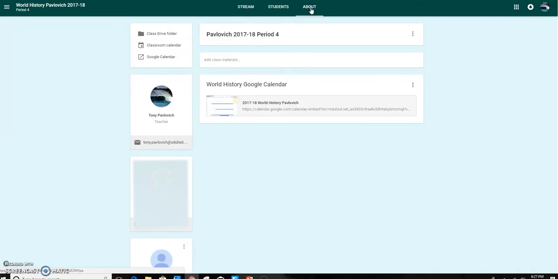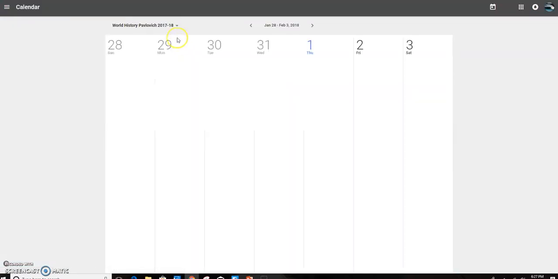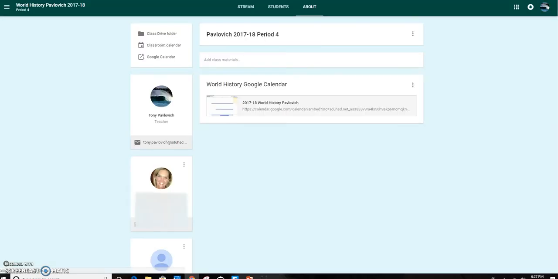In the About section on the right, you can have a class calendar, which means that every time you post something, it'll be in your calendar. You can see that I don't use that calendar. I actually have a different Google Calendar that I've used through the years that I just went ahead and put in here as a link. So you can choose to use that or not. You can see also on here that I've invited a colleague to be a part of my class to see how I run it. Let's go back to my stream.